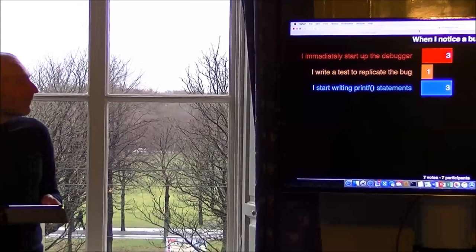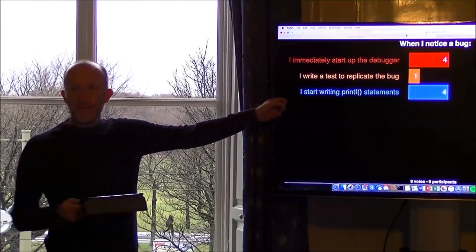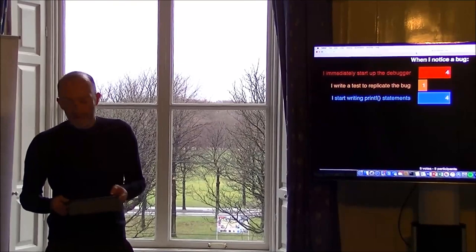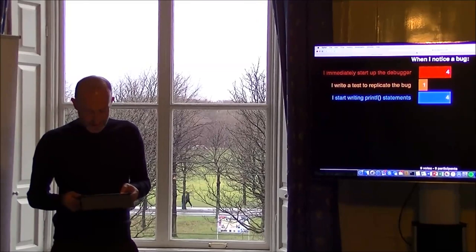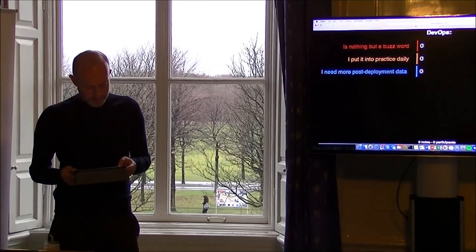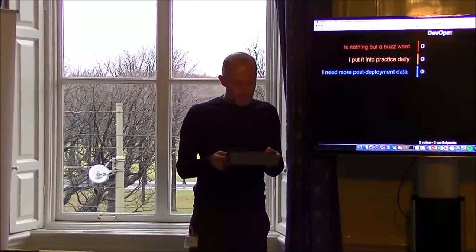So a lot of printf fanatics. I also like that. I think it's very good. But I also have to say, I think the debugger is a very powerful tool, and especially in distributed systems, it actually might just save the day. But we'll also talk a bit on that later on. So let's go to our before-last question, if the software wants to work. Let's talk about DevOps. The three answers that you can give are: DevOps is nothing but a buzzword, I put it into practice daily, or I need more post-deployment data.